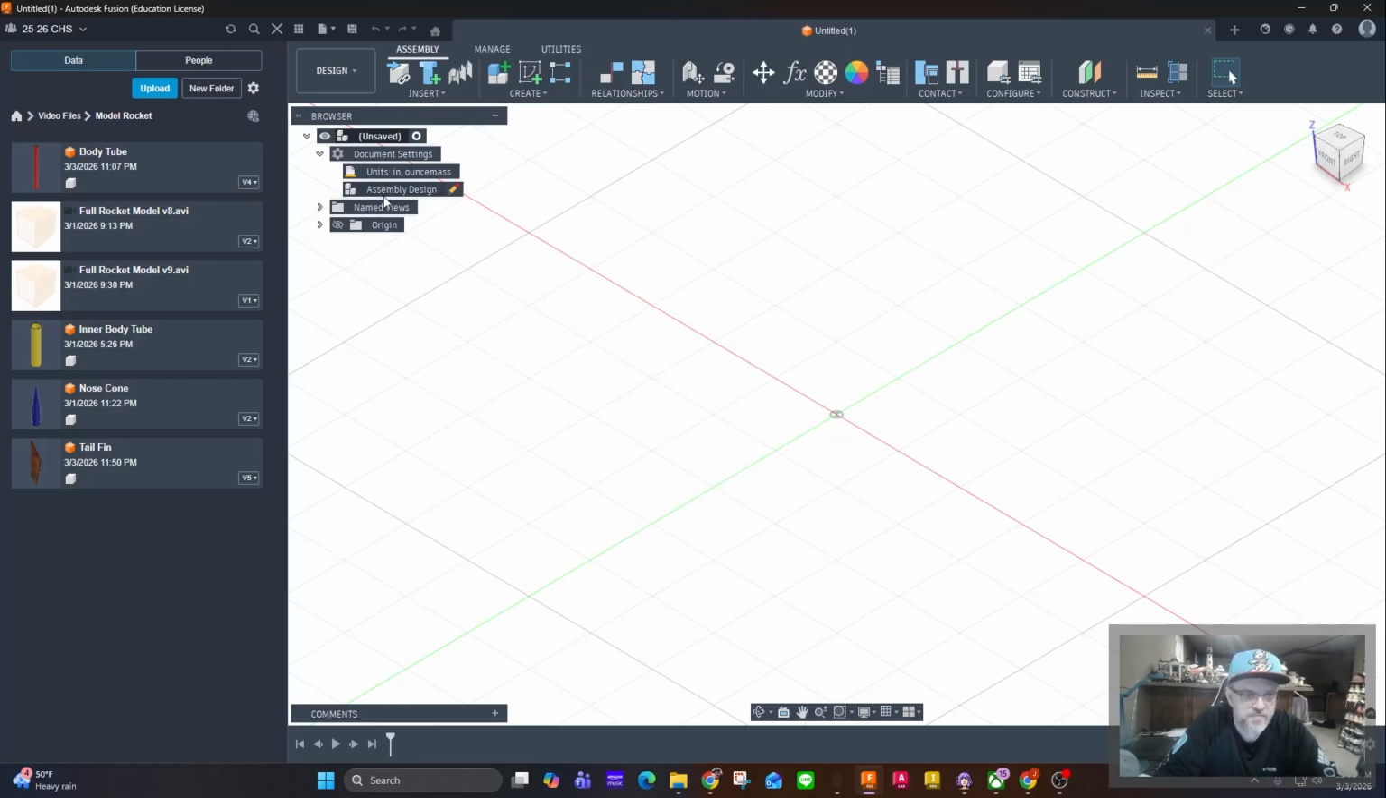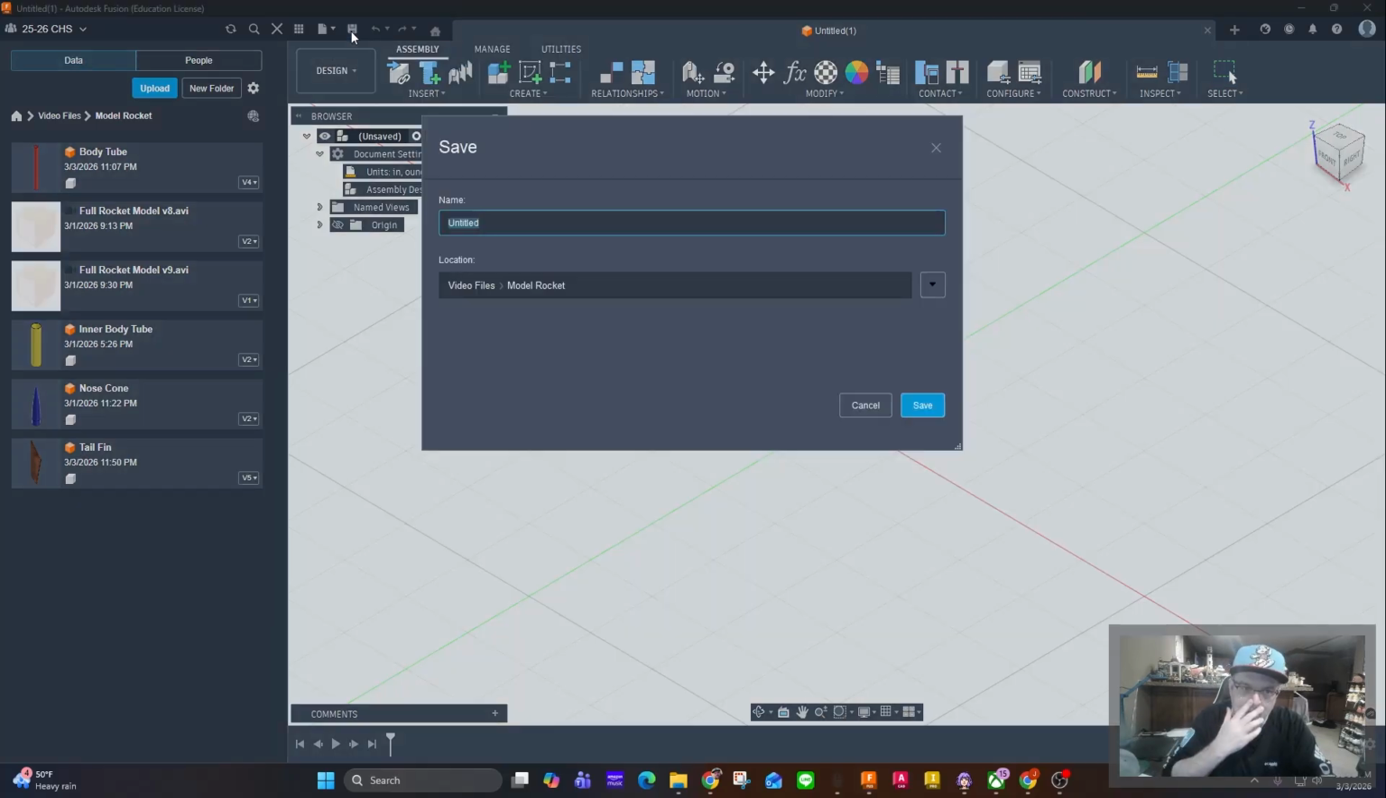Again, I've got assembly view here. Not really worried about the units. All of my parts were in inches, but just to make sure, everything is units inches, ounce mass. First things first, as always, hit save. We're in the right file folder. This is going to be our assembled rocket.